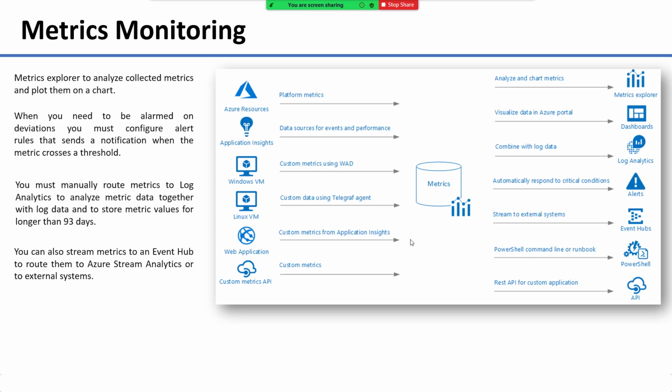And how can you use these metrics? You can use this metrics data for analyzing by making charts, which means you can use Metrics Explorer. You can visualize data in the Azure portal and create dashboards. If you would like to combine the metrics data with the log data, you can use log analytics.